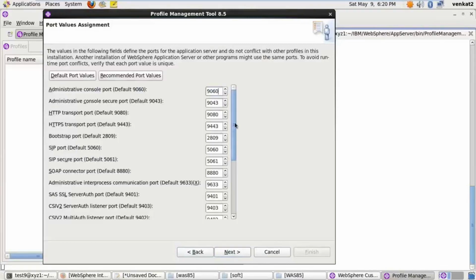Suppose this is using some port numbers, right? We can give numbers like 10,000, 10,001. We can use the same series, 10,002. We can give any numbers here. So 10,003, like that we can give. The port number range will be up to 65,535. We can use any number.